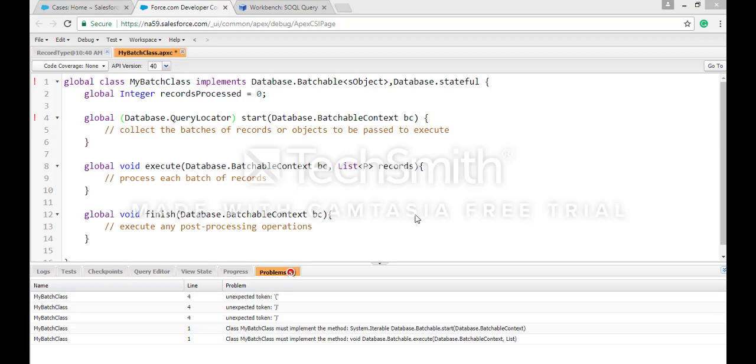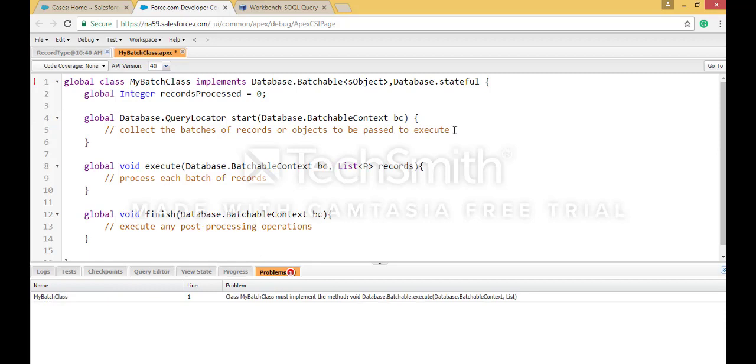This method is called once at the beginning of the batch Apex job, and it returns a list of Case records to be processed by calling the Database.getQueryLocator with a simple SOQL query.